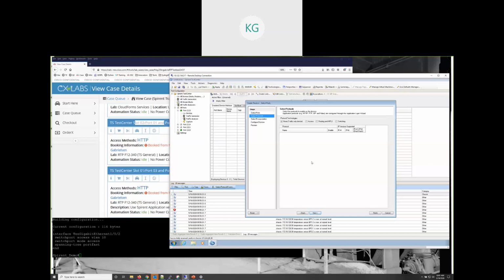When I hit next, it'll now ask me what sort of protocol or what sort of device do we want to make this. The default is a traffic-only device. Essentially, you're telling Spirent, I just want you to be a dumb device that is just blindly sending and receiving traffic. Later on in some of the more advanced videos, we'll cover some of these additional options, but for now, we just want to accept the default.